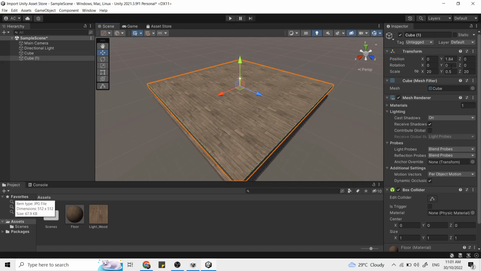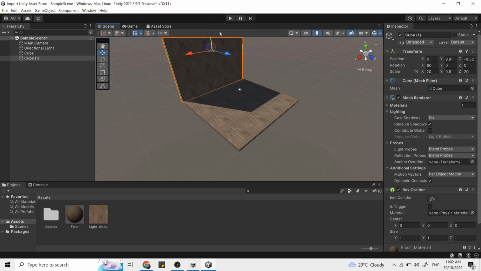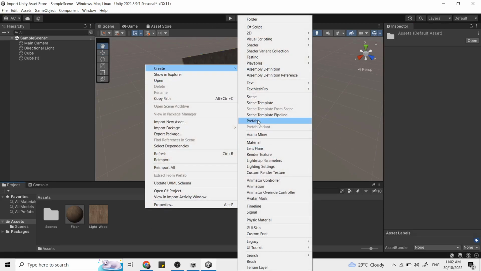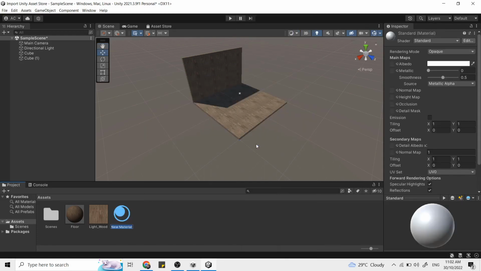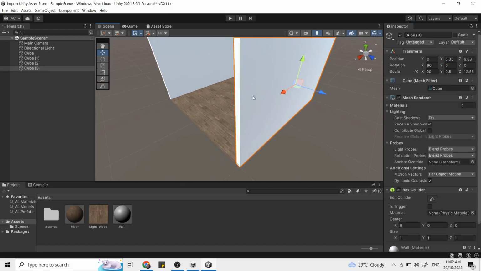Now Ctrl D or duplicate the floor to make some walls, adjust the height, and let's put some color on the wall. Adjust lighting and make more walls.